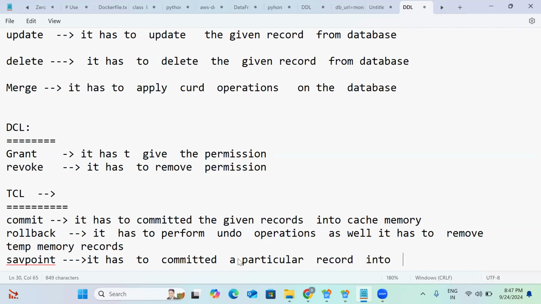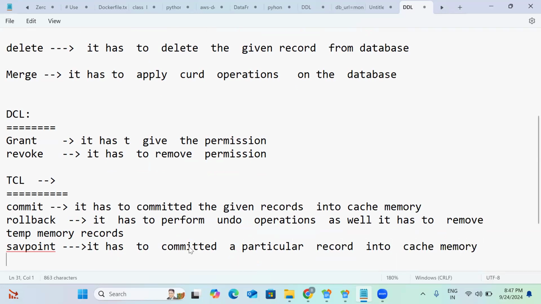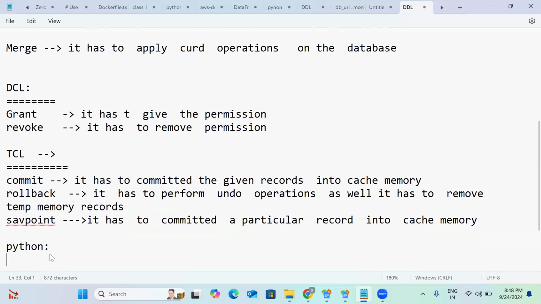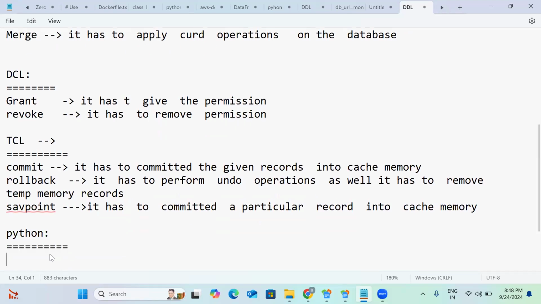Into cache memory. Just see that now here. It has to commit a particular record or specific record into cache memory. You should go save point here. Then you should go directly Python here. You should go after these commands. You should go Python here. We'll see how to install Python, and what are the data types here.